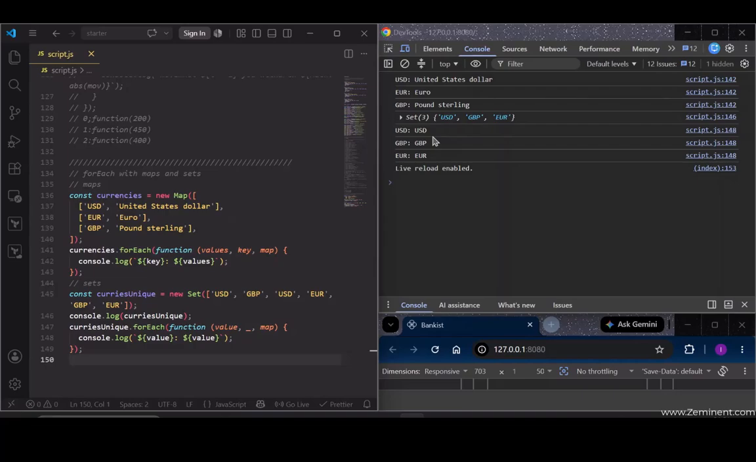That's all we needed about the forEach method for maps and sets. It's very straightforward if you already understood how it works for arrays, but for maps and sets it is not that important. Okay, with that we are done with this video.